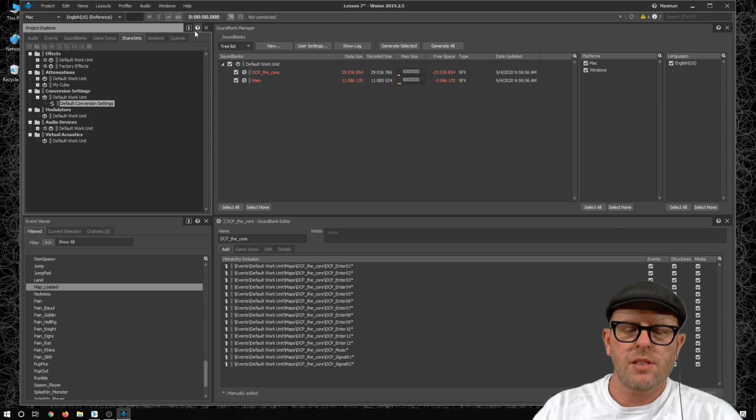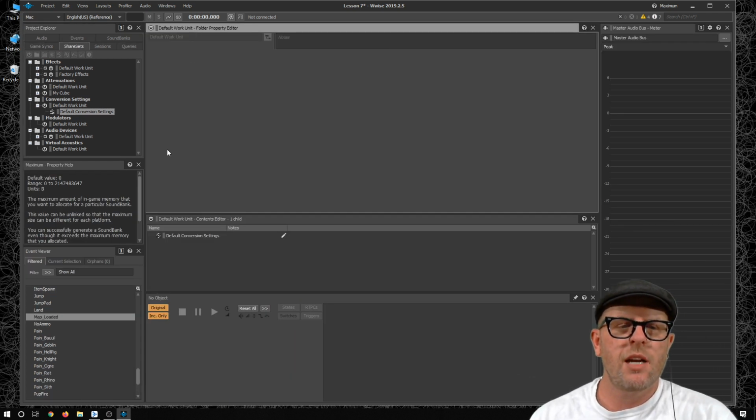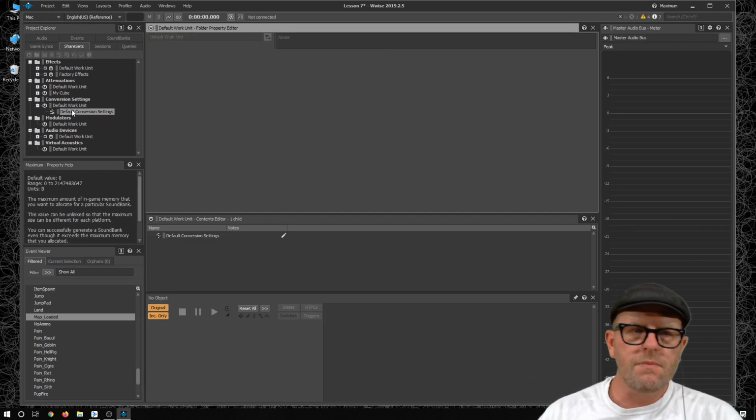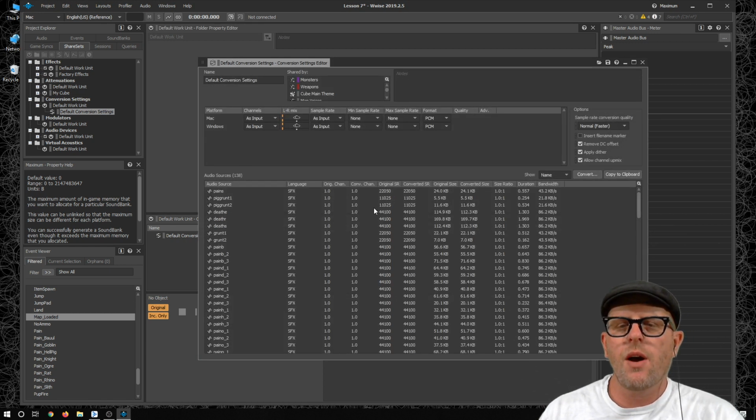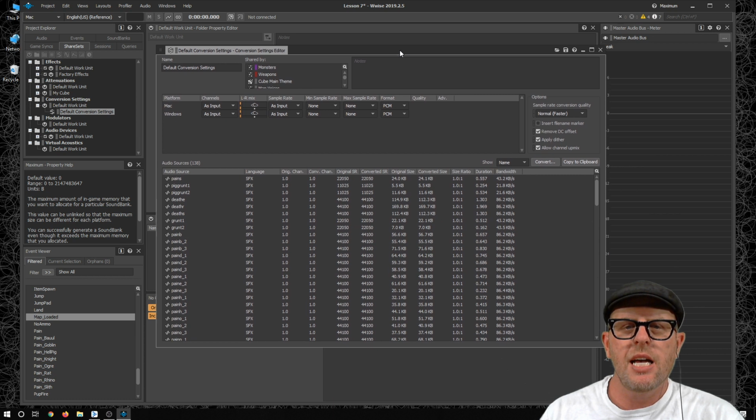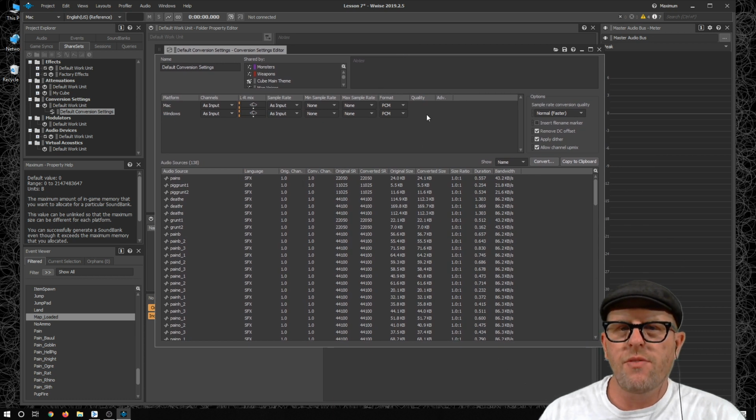So our conversion settings, let's go back to my designer window right here. This is our default conversion settings, and this is how everything is running right now. I double click on that and it shows us this is how it's going to be by default. In other words, the original format is going to be PCM.